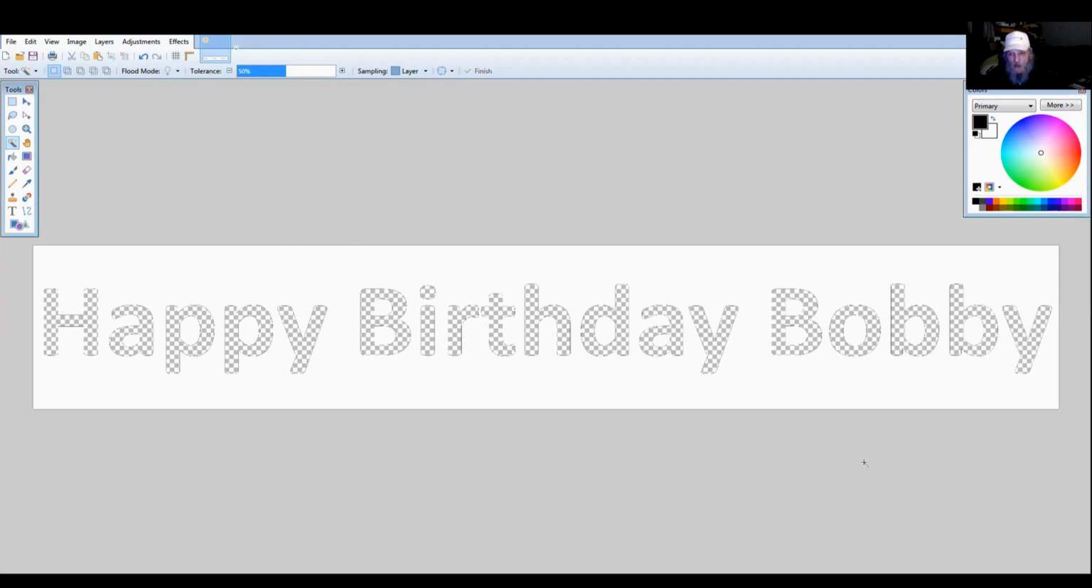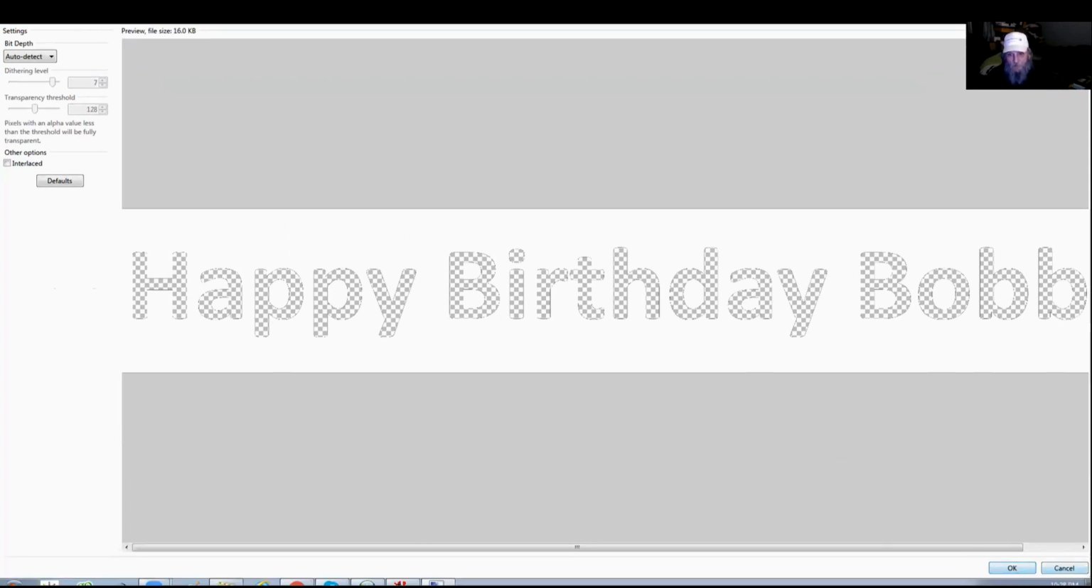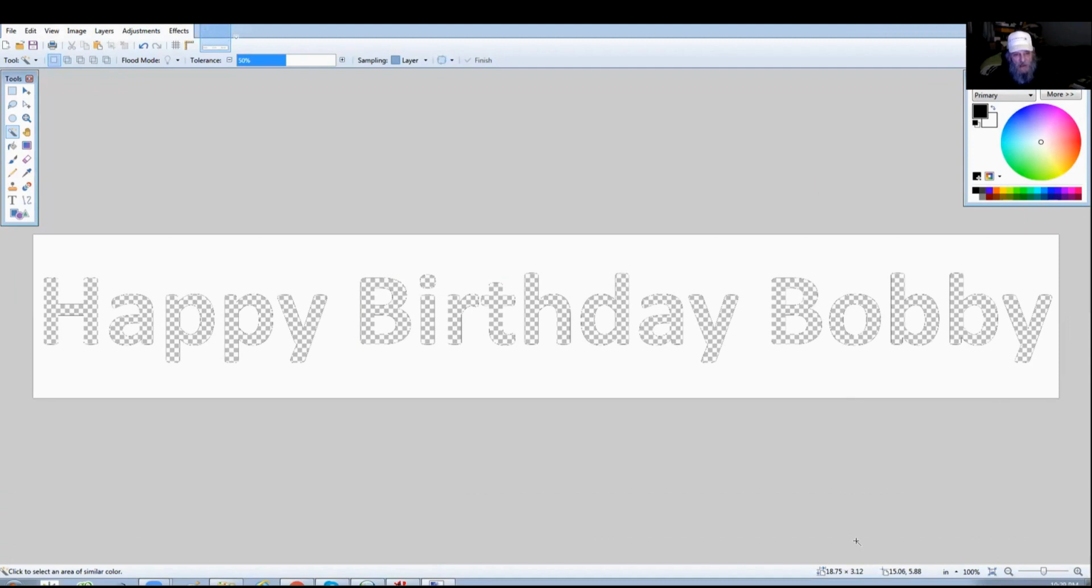Now we are going to save this file. Hit file, save as, and save it in some folder where you can find it. I'm just going to call this text one, white, and hit save. Then it pops up at the bottom down here, the okay or cancel. You review it to make sure it looks good, zoom it back and forth, and then click OK. So now this has been saved.